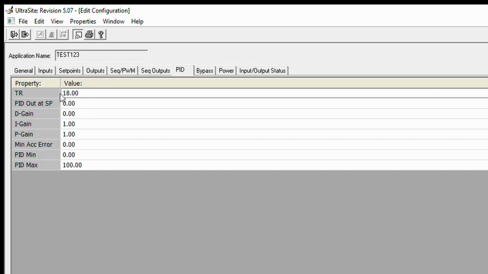So PID out at set point really depends on what you're controlling. It's all going to depend. If it's like a solid, usually I'll set it at maybe 30% at set point. It just really depends on what you're controlling. If it's temperature, it may swing a lot. If it's pressure, depending on what it is, it could swing, it could not. This all depends on the application.